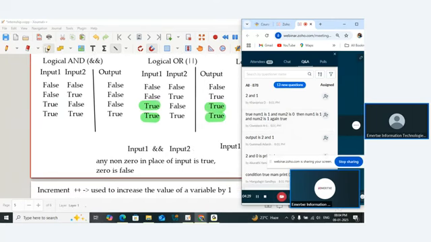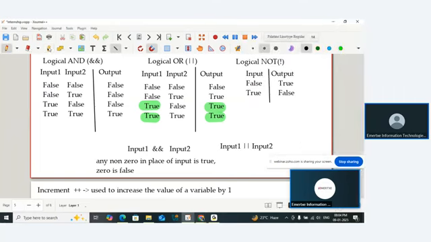Now, how does it happen in logical AND? Please see. If the first input is false, it will not waste its time to check the second input. Whatever the second input is, it directly concludes the output as false. So that happens in case of logical AND.